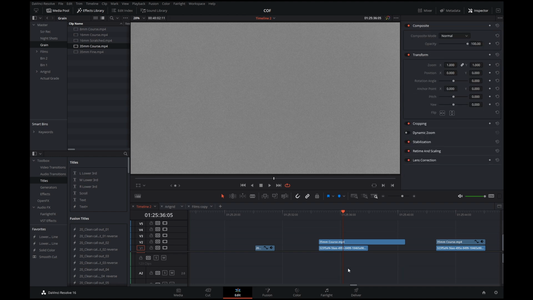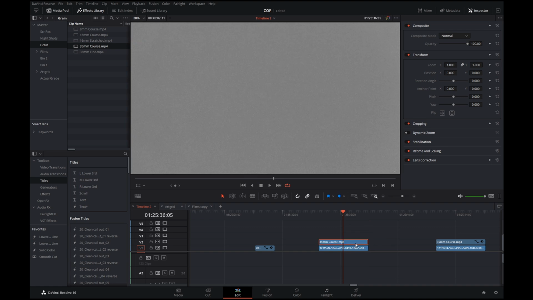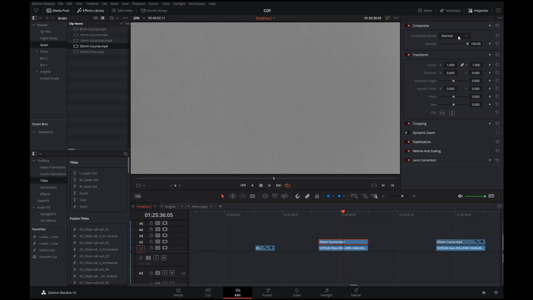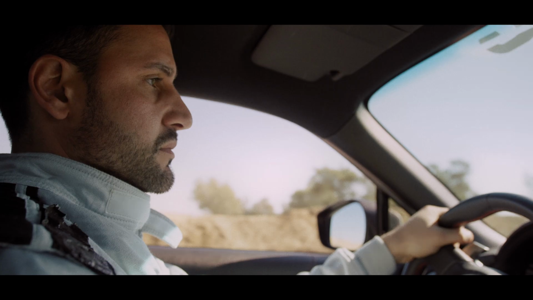Same MO. In this case, get rid of the audio track, adjust the clip length, and now you can see we're getting a much finer grain structure. Again, composite mode to overlay, and there we go. After, before, after, before, after. Again, if it's too much for us, we can adjust the opacity of the grain clip. I like 35mm coarse, so this is where I'm gonna leave it be.